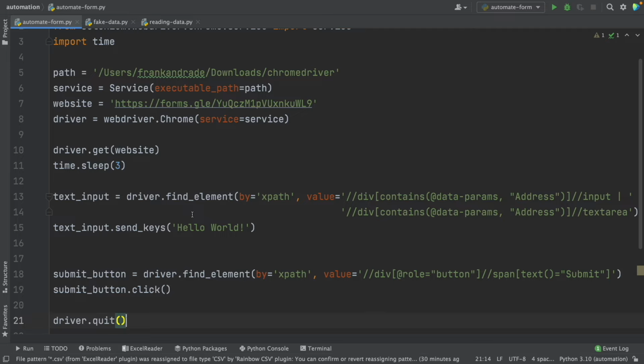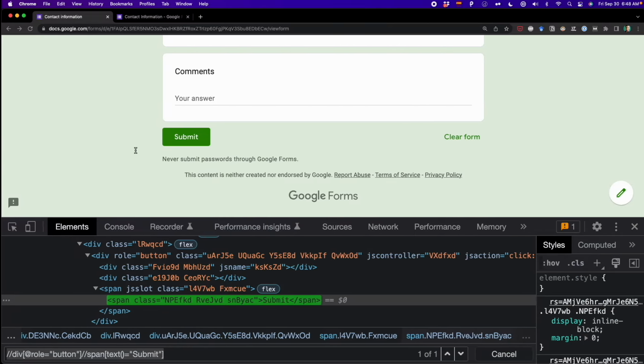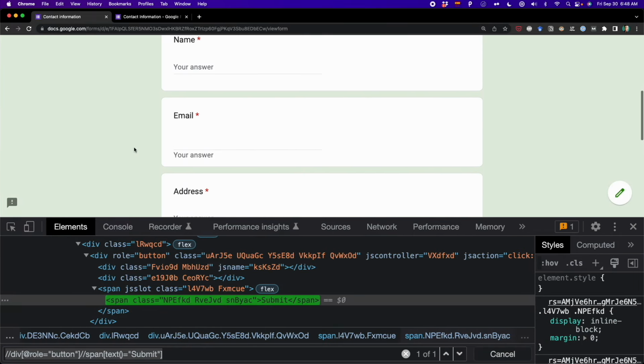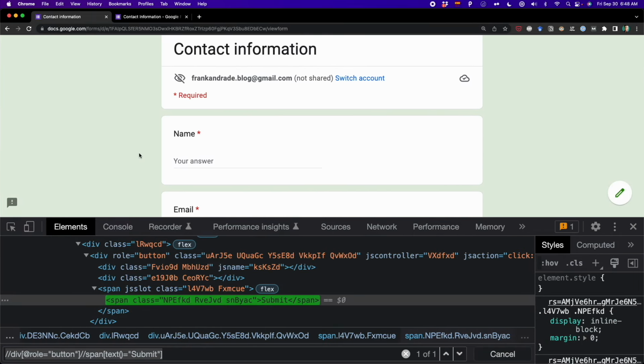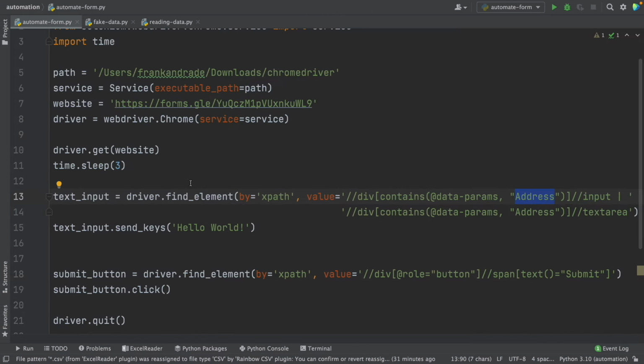Great, with this, we're following all the steps to automate this website, but now we're only introducing one data. In this case, we're introducing just the phrase hello world, but only on the field address. So what if we want to introduce data in all the fields? So in the phone number field, email field, and name field. And also, what if we want to introduce multiple forms? To do that, we have to create fake data. And also we have to create a for loop. So let's start with the fake data.